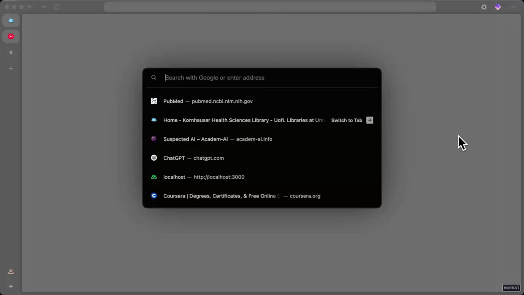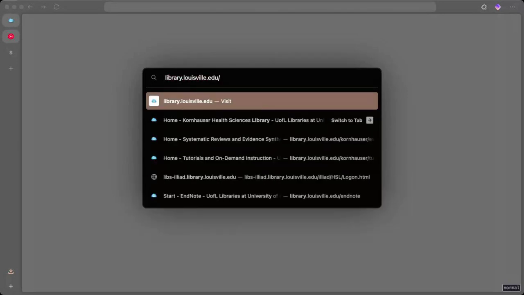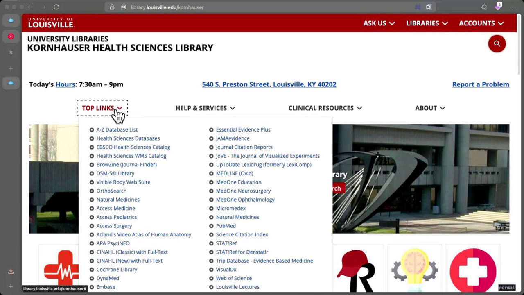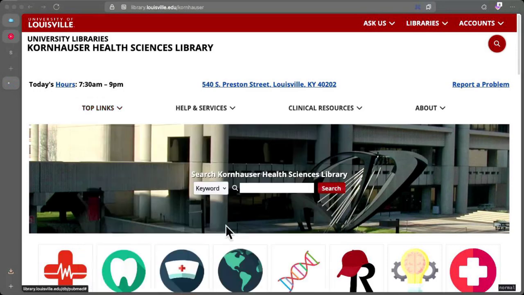Okay, so we start by going to the Kornhauser website, library.louisville.edu/Kornhauser. The reason that we do that is so that if, when we're searching, we come across a resource that we have access to as members of the university, we are prompted for our login credentials, we can get in and we can get access to it. So always start at the Kornhauser website. Go to top links and click on PubMed.